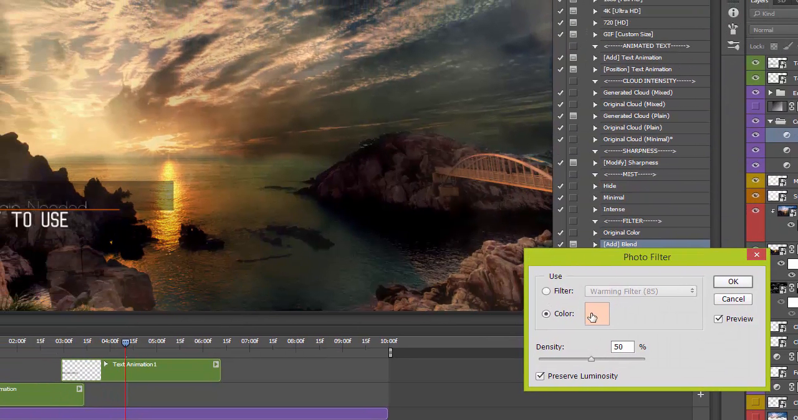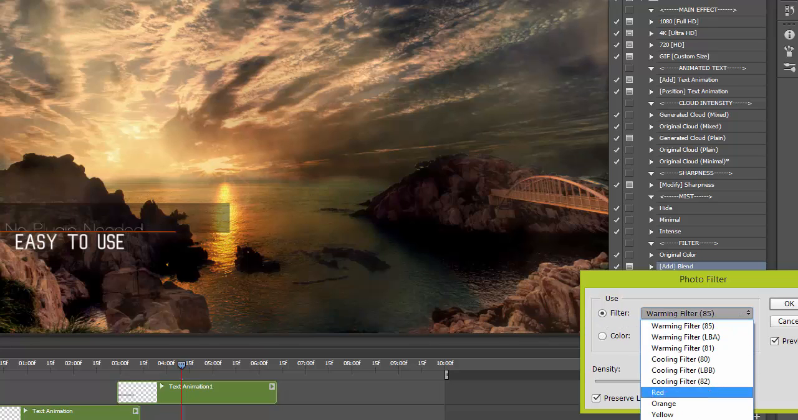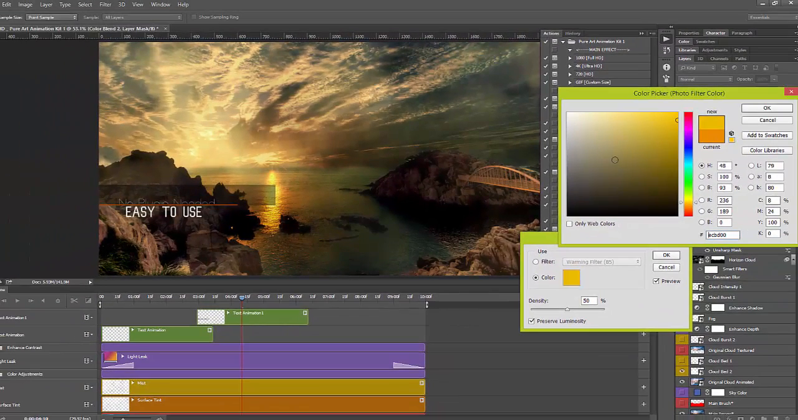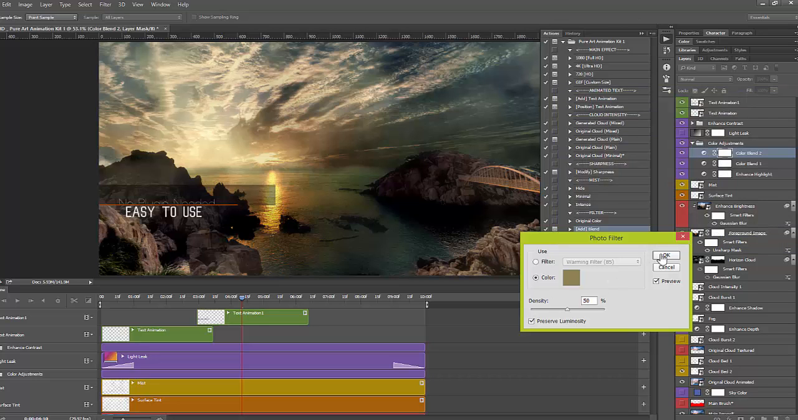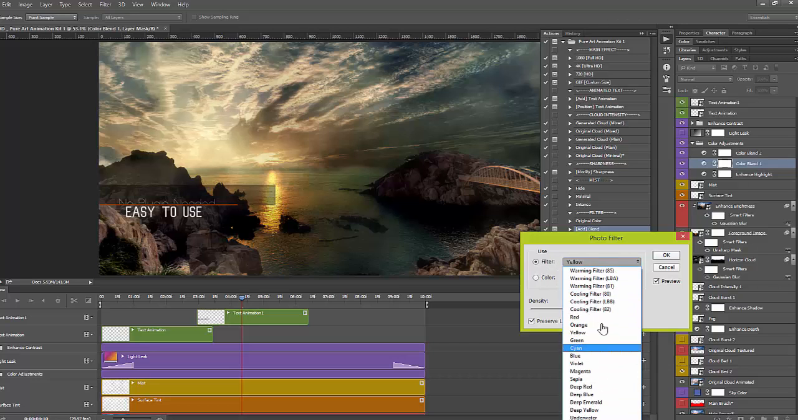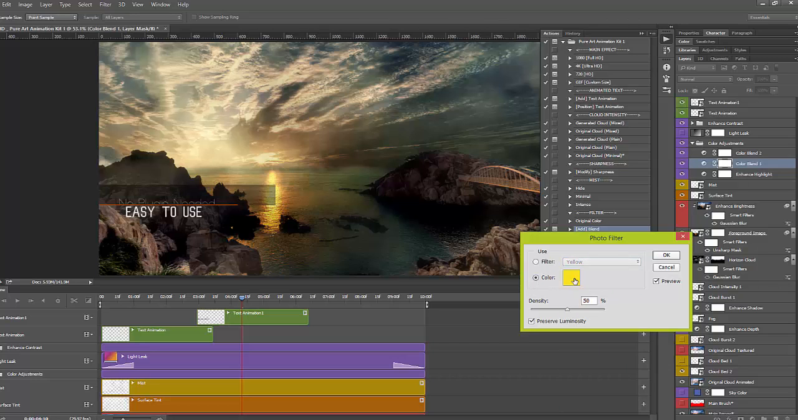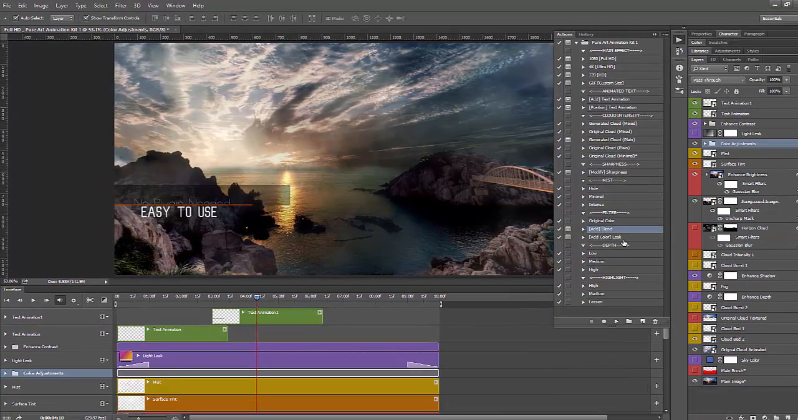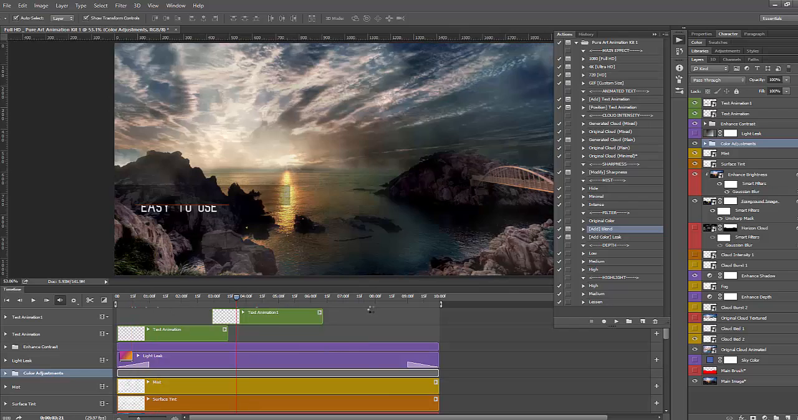You can blend it here. You can either use the preset in Photoshop, or you can just go to color, click that, and you can adjust to any color you want and click OK, and click OK again, and then you have this one. And you can also either use the preset, or you can change the color to something like that. Okay, and you have this beautiful looking filter.